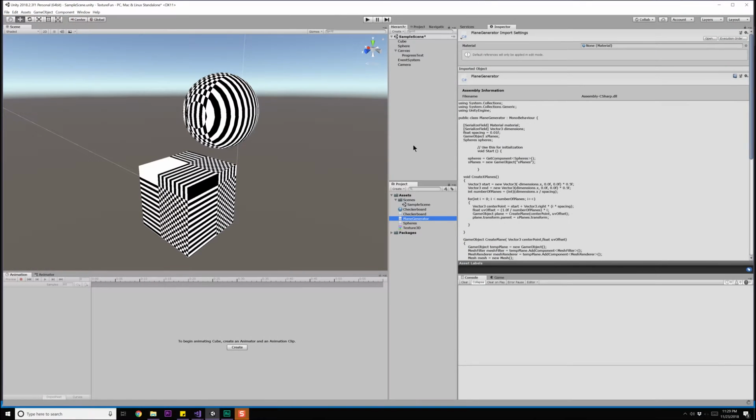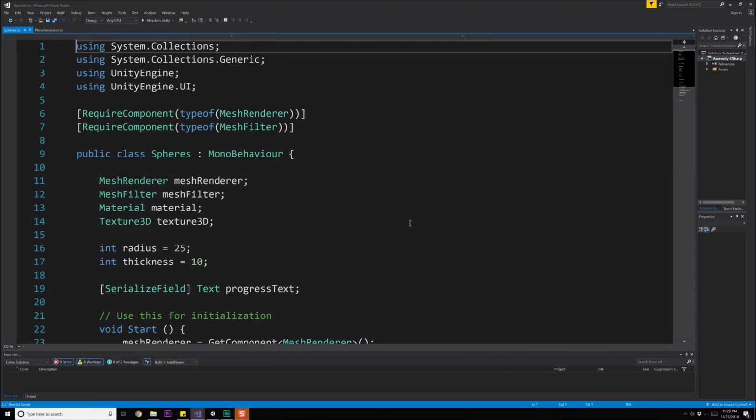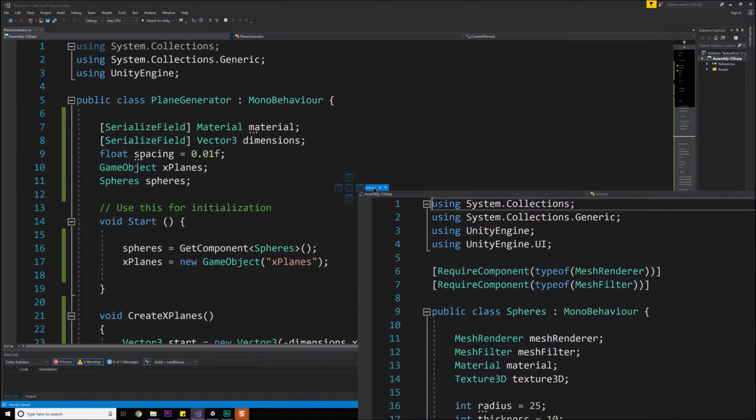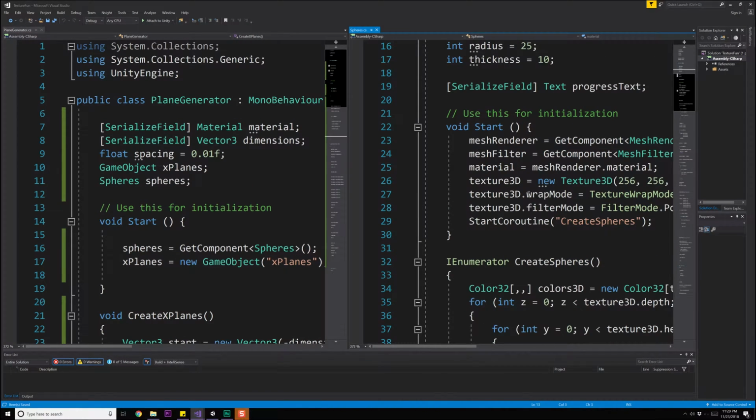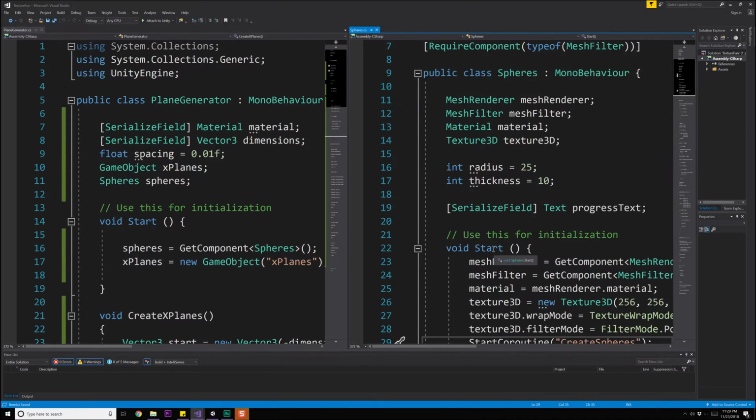If we come over here and we double click on spheres, bring that over to the other side here. Right now, inside of start, we generate our texture right here. However, the generation of our texture is being done with a coroutine. We need to know when that coroutine ends, and we can't be guaranteed on when that actually is. So something needs to inform the plane generator that, hey, a texture is ready to be assigned. Please assign it now that it's complete. And we're going to use a delegate and an event to make that happen.